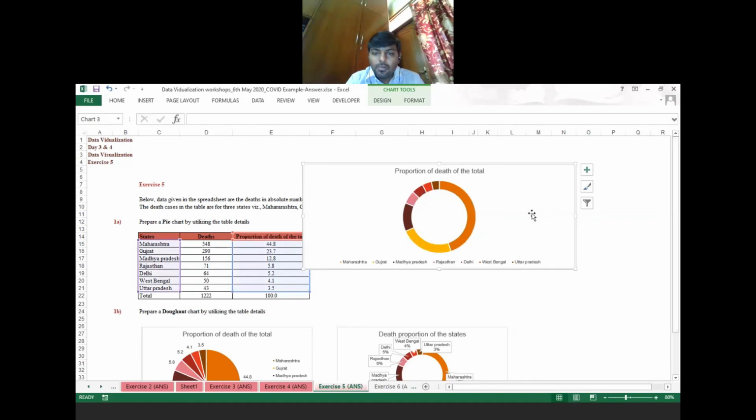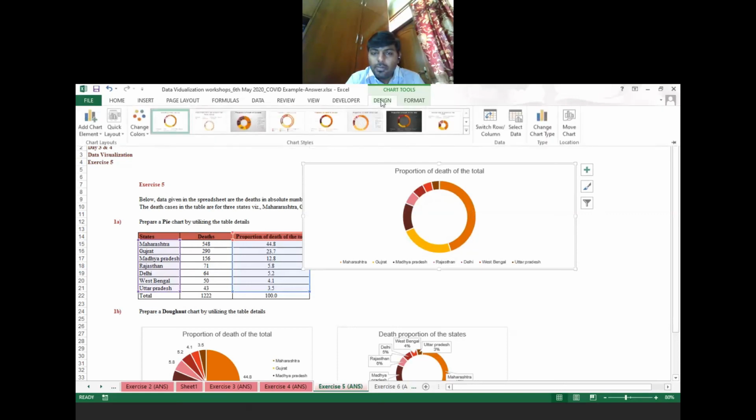Again, I'll show you how to give the data value labels. Simply go to the design, go to the add chart element, and then go to the data labels.